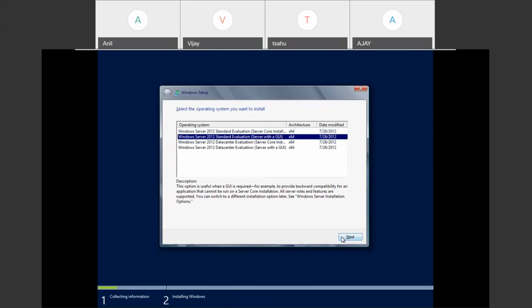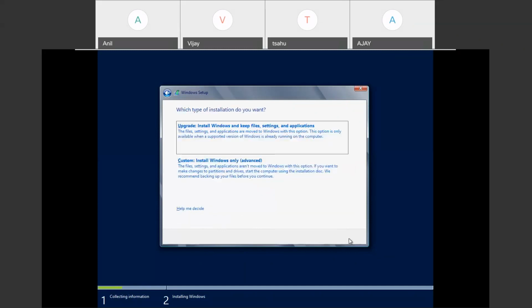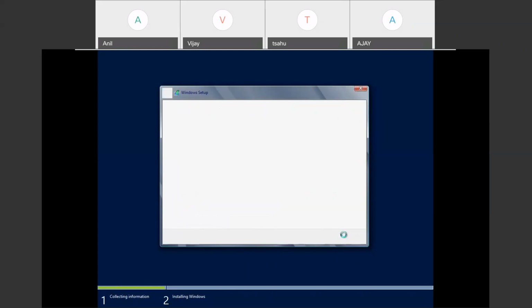Now say next. Now it will show you the license. Before proceeding, you compulsorily need to accept the license. Now you want to customize it or upgrade it? Upgrade means it is already installed. No, we are doing it the first time. So select the second option. Now it is asking you, the allocated size is there. Do you want to proceed for installation? Yes. Go with next. Over. Installation.